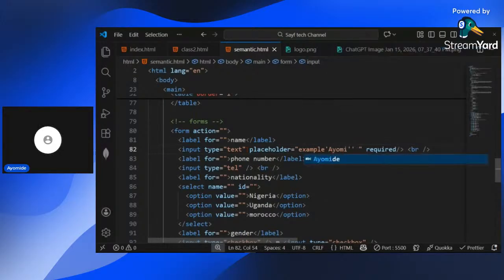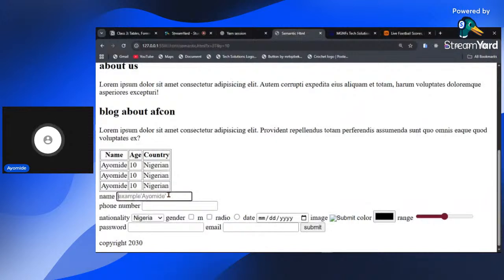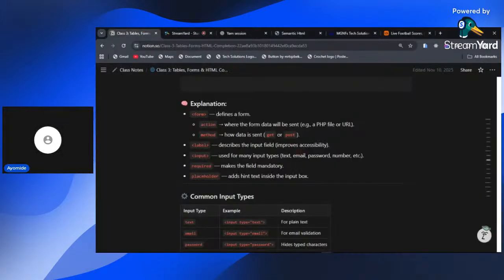So the user now knows that it's supposed to put his name there. If you check, this is how the placeholder comes out. Immediately you start typing inside that field, the placeholder disappears. If I type here now, you can see you can no longer see the placeholder there again. So that's how placeholders work.